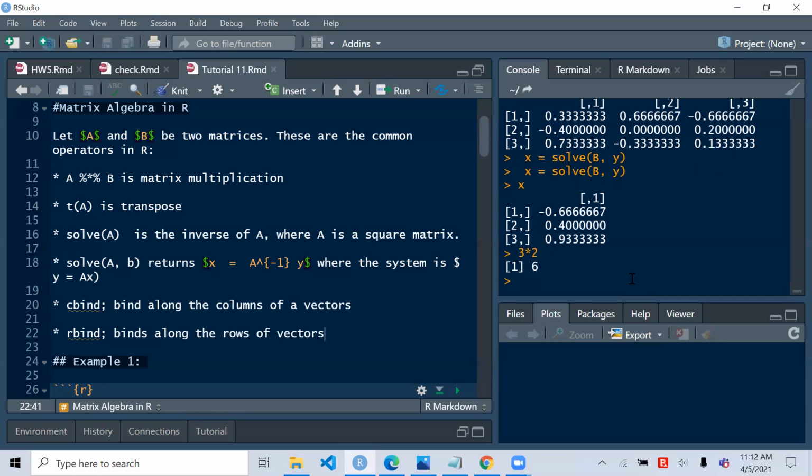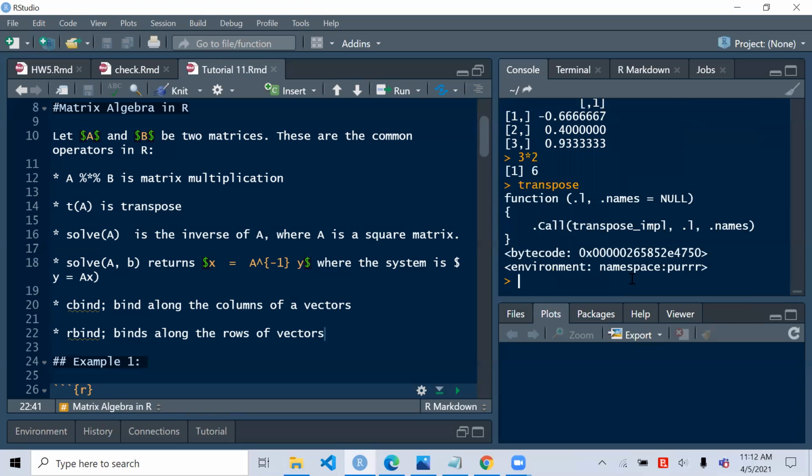Okay, and then transpose, which you can see is t of A, so it's like saying transpose. And by the way, these are functions, right? So if I put, for instance, t, it will give me the actual function. If you want to know what the actual function is in R, you just put it into the console and it tells you what it's doing. And it's telling you that the namespace, the environment where this transpose function lives, is not actually base R. It's in something called purrr, right?